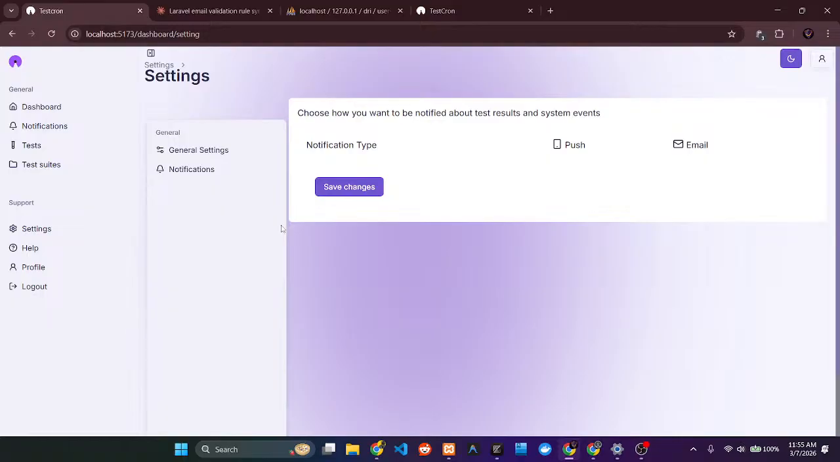Okay, loading indicator, right? Change color of loading indicator. Okay.